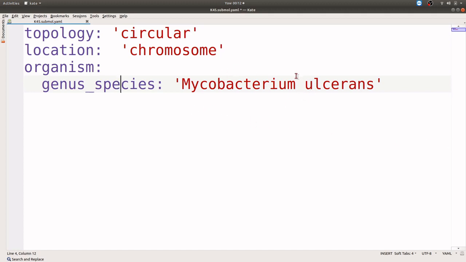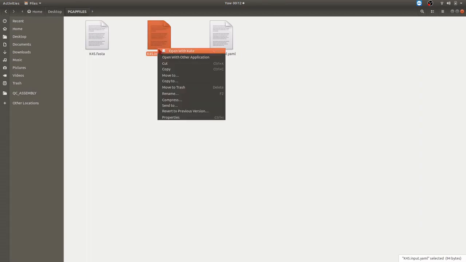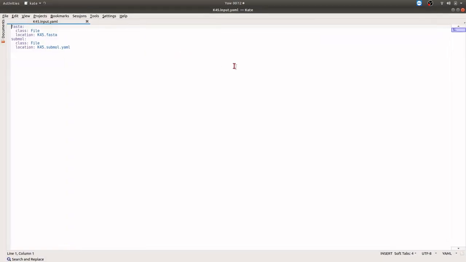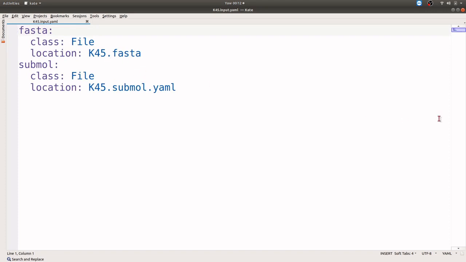So this is for the second file. So once we are done with this, you can save it. There we close. Now the next one is the generic YAML file, which has locations to the submol file as well as the assembly file. And so this is the format for specifying it.